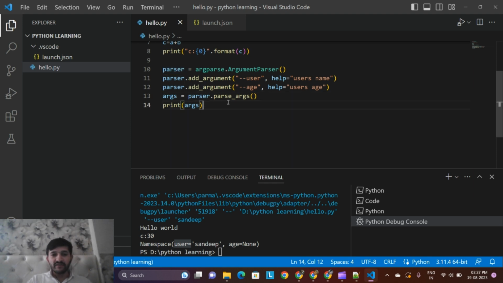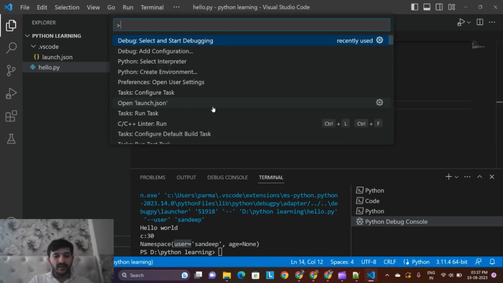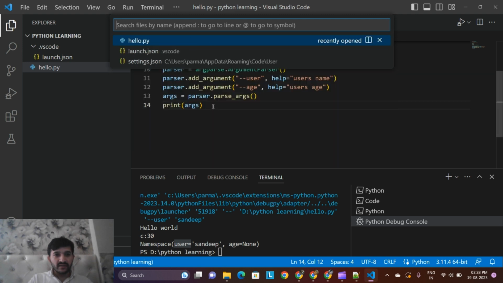So how you can create a virtual environment in Visual Studio Code is, you go to the command palette and type, maybe, env.